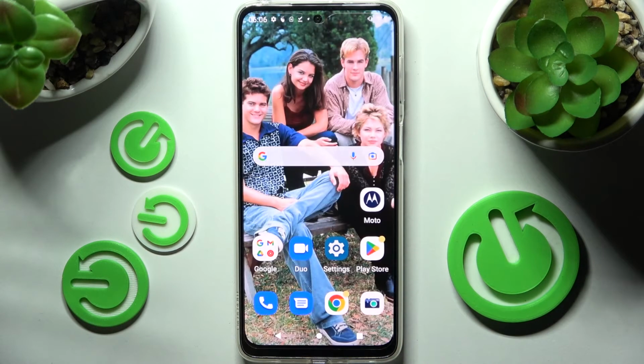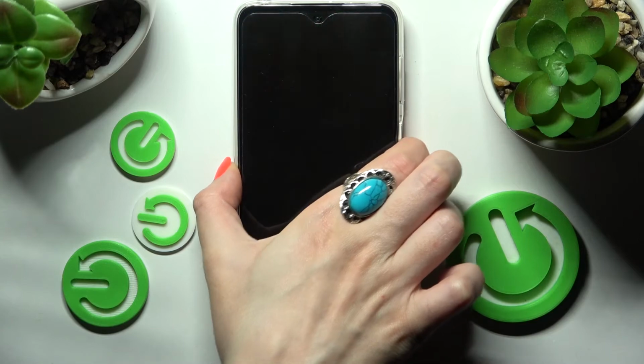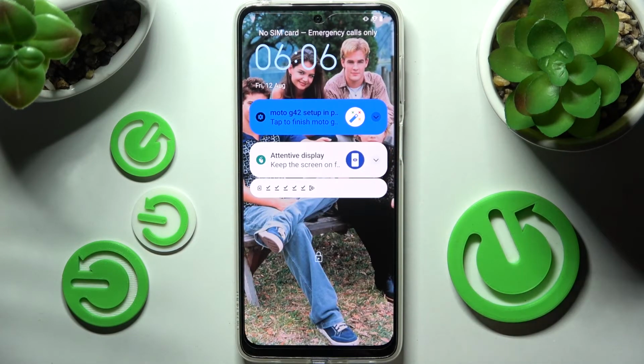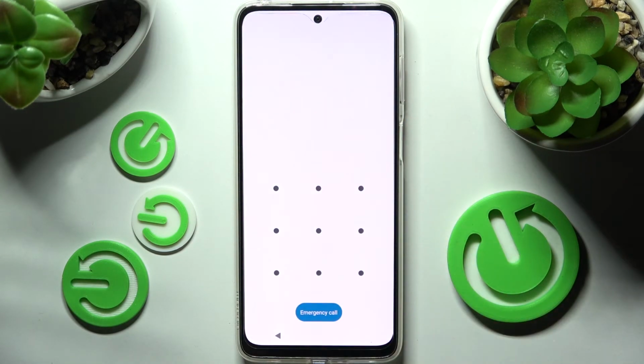Now when I click on home button, turn off my screen and turn it back on. As you can see, pattern is now required.